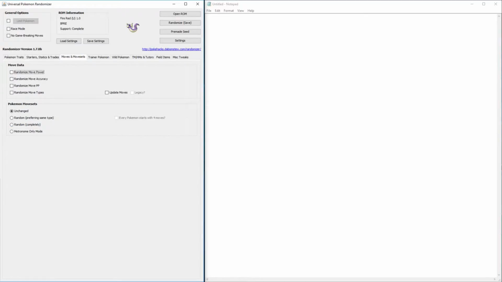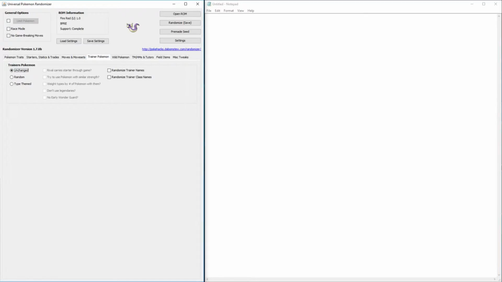Right, moves and move sets. Yeah, I'm going to get the ROM randomised and prepped, then I'll go over the rules I'll be following for this challenge slash series. Randomised move pattern, no, we don't want to do that. Let's just not add fairy type. No, I'll leave all those off. Yep, keep those as they are.